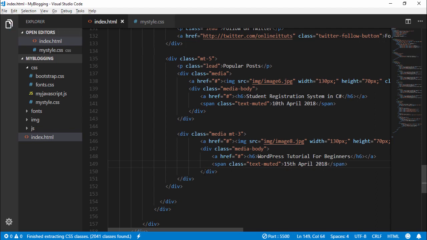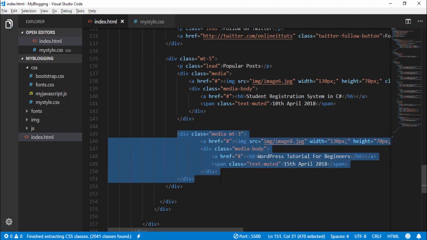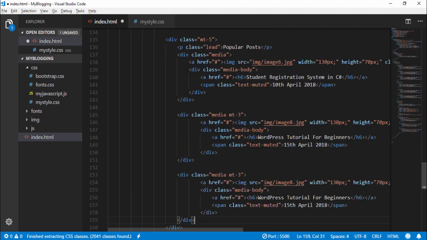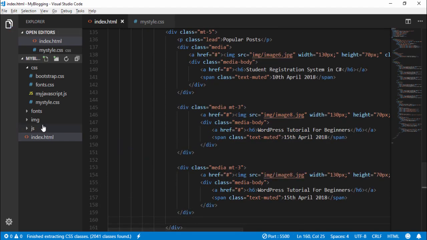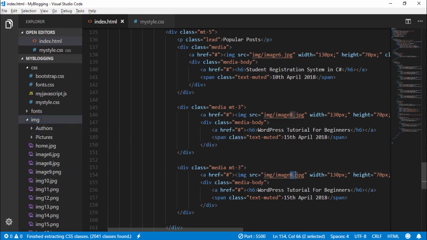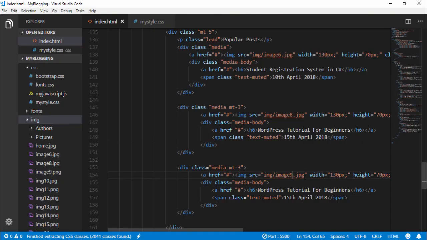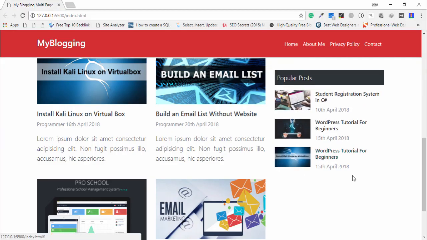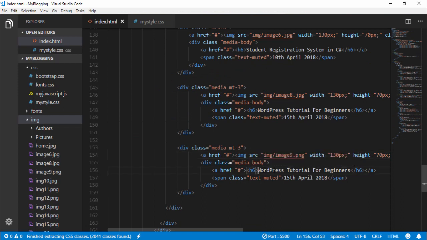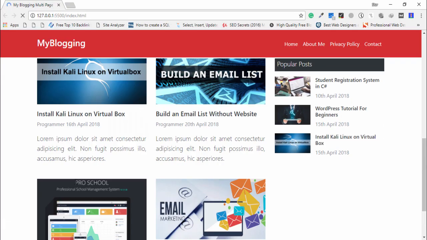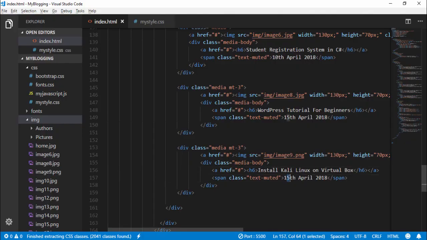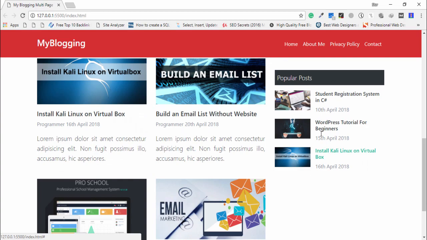Okay, now I need to use the same process, copy it, paste here. I need to change the image to 9. Let's check it. 9.png. Okay, I need to change the title. Install Kali Linux on VirtualBox. Let's check the date, 16th. Okay, that's great.